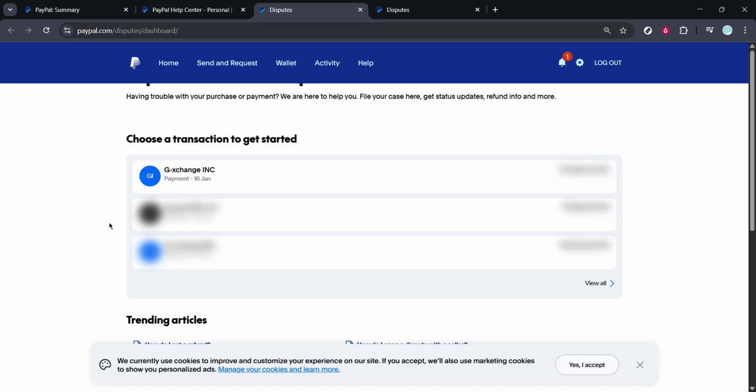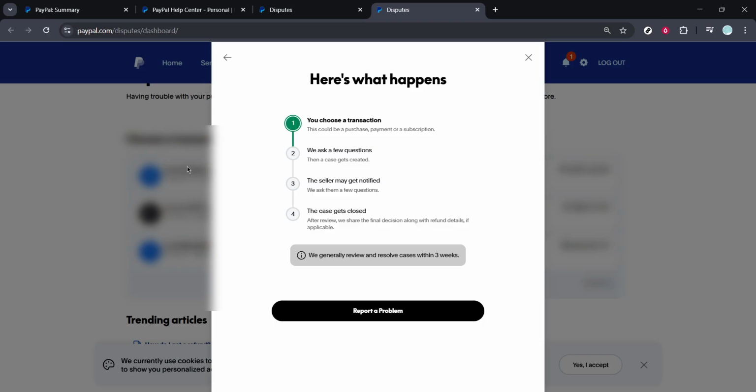Once inside the Resolution Center, you'll typically find an option to report a problem or something similar. You'll then be prompted to select the specific transaction you wish to dispute from a list of your recent payments. It is absolutely vital at this stage to carefully review and verify details such as the date, the amount, and the recipient to ensure you choose the correct transaction. Selecting the precise payment is crucial for a smooth and efficient resolution process, so always take a moment to confirm your choice before proceeding to the next step.